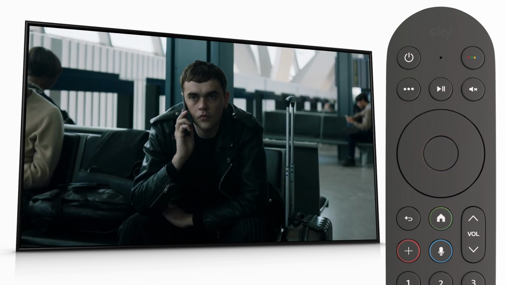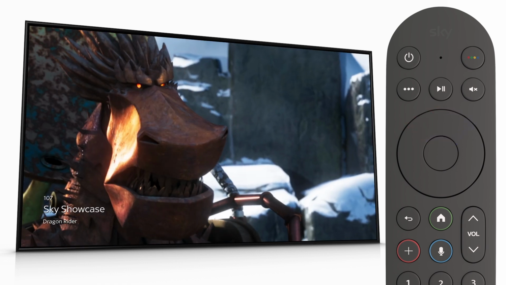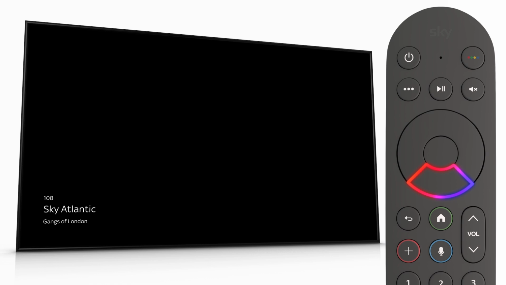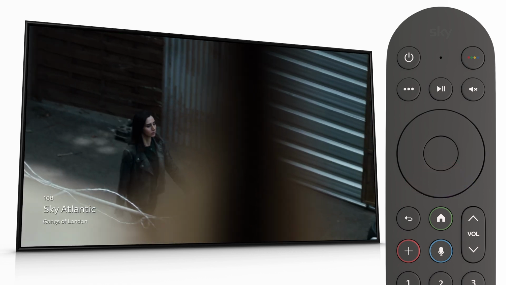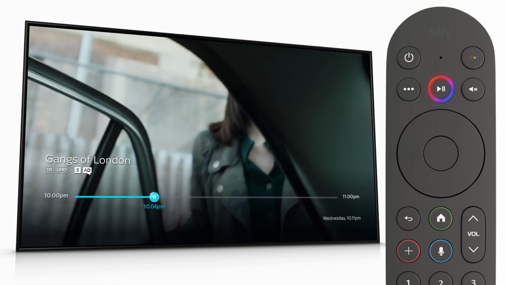When you're watching TV, you can use the Up and Down buttons to quickly switch to the next channel in the TV guide. Distracted while watching TV? Use the Play and Pause button to pause what you're watching.